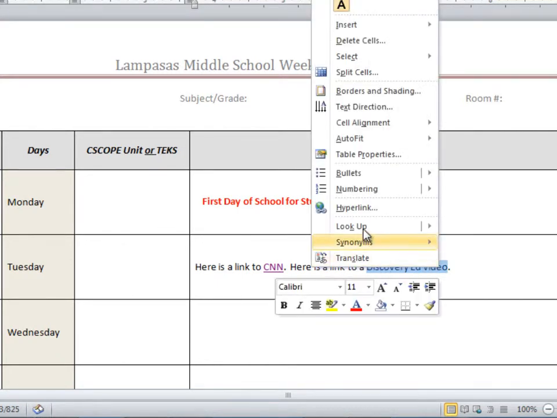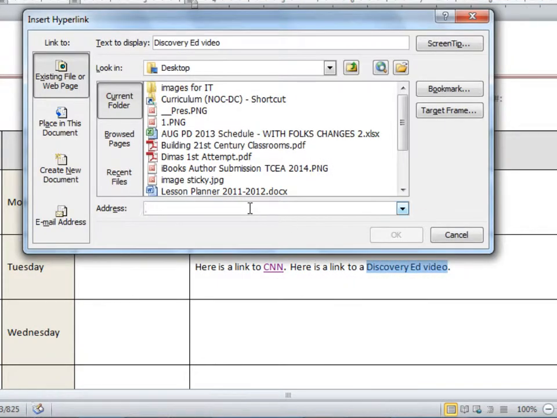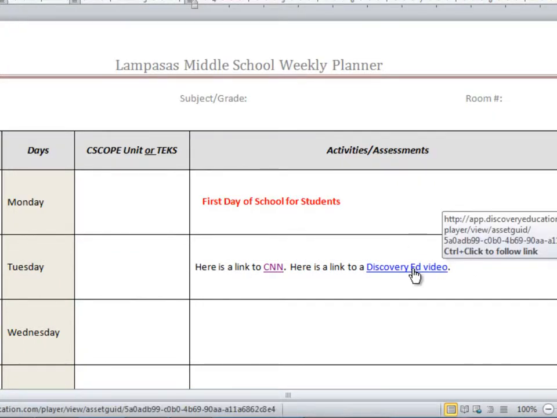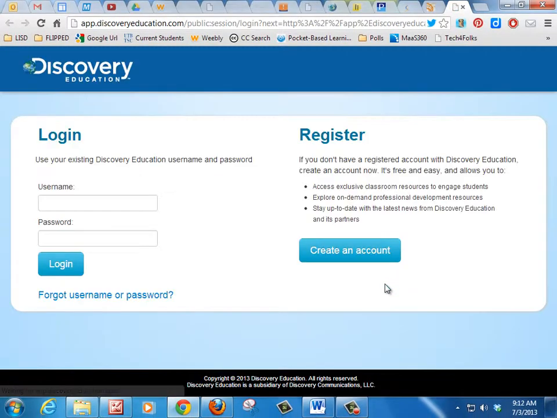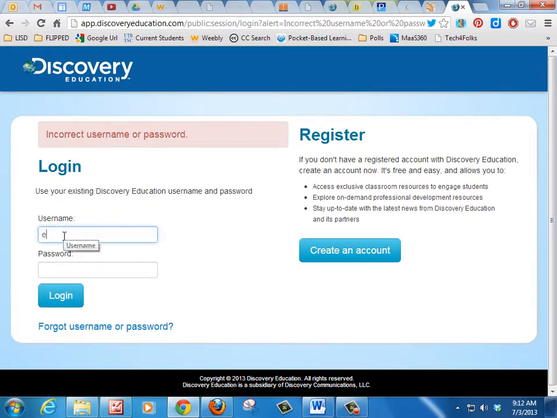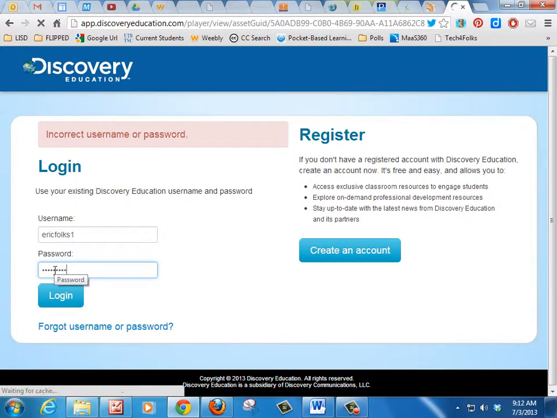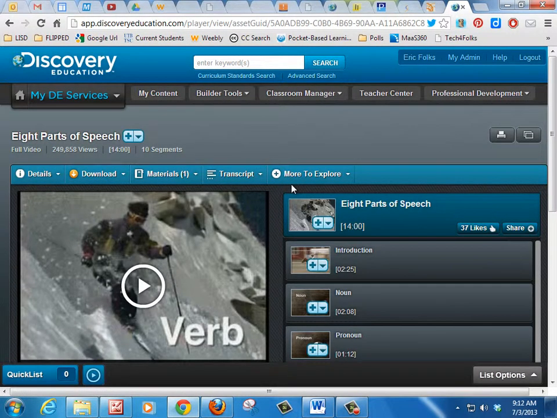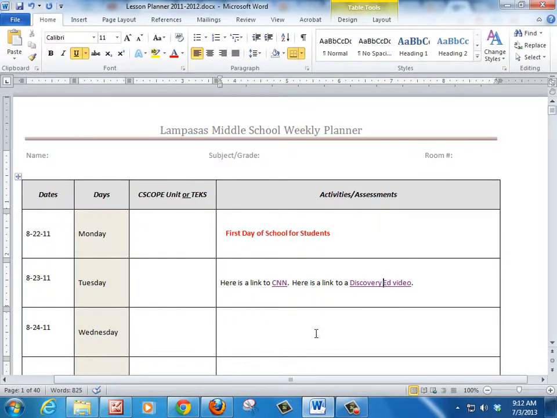and do the same thing. Right click on it, say hyperlink, and right click and paste that in. And if I hold down Control and select it, it's going to prompt me to log in one time. And it takes me straight to that video. Okay, so they function from Microsoft Word.